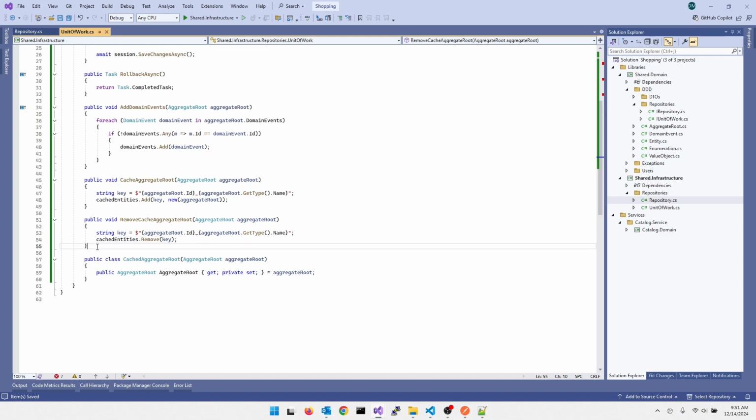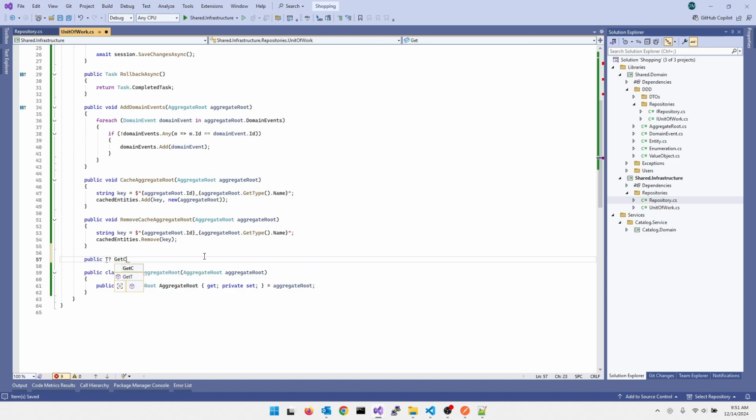And then we have a couple gets. So we can say, sorry, I'm just updating the lingo here a bit. So we're going to say get cached aggregate root.